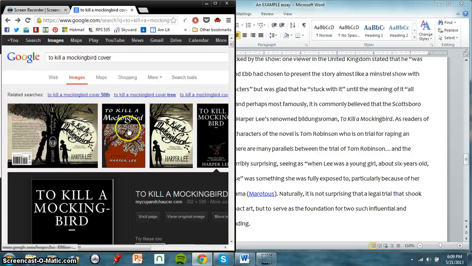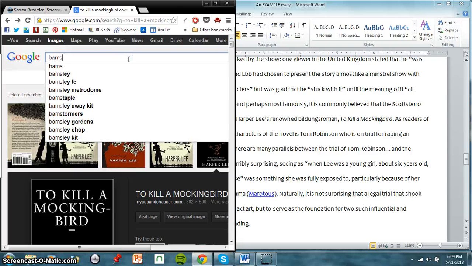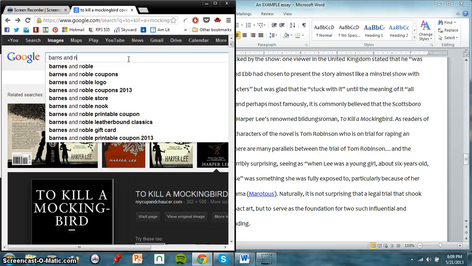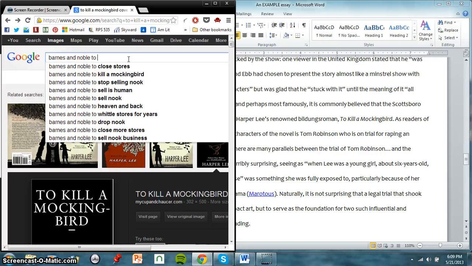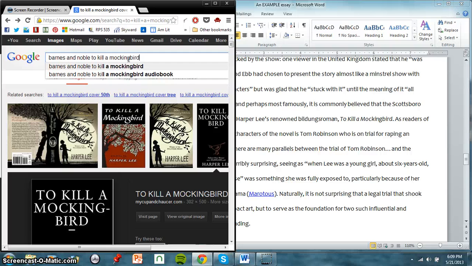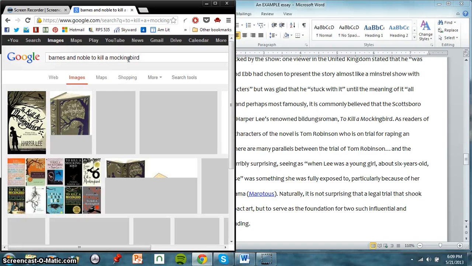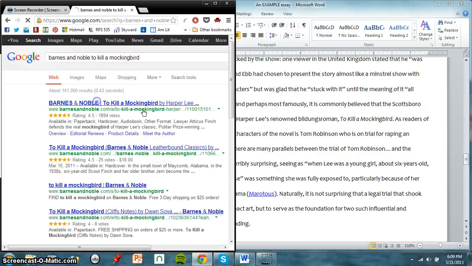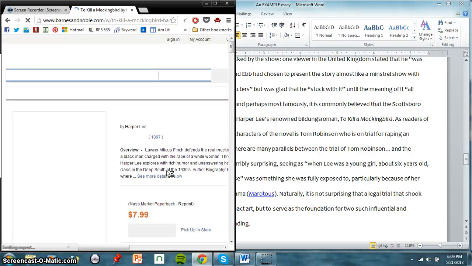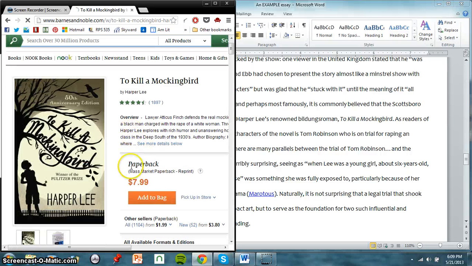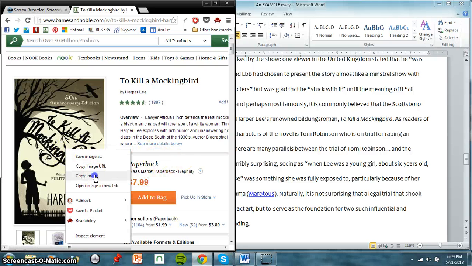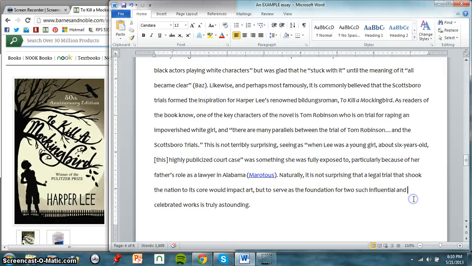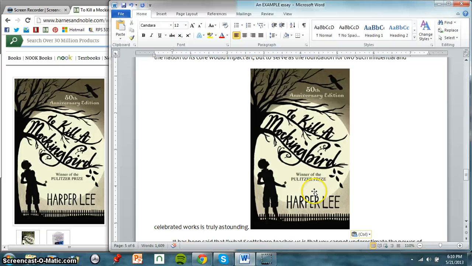Another option is to go to a place where you know the image is going to exist. For instance, I know that Barnes & Noble will have a picture on the website. So if I go to the actual Barnes & Noble website and find it, I'm going to find an image that I know is credible because Barnes & Noble is a credible site for getting books. I'm going to right-click this, copy my image, and then I'm going to insert it where I want to have the image, simply by pasting it in.